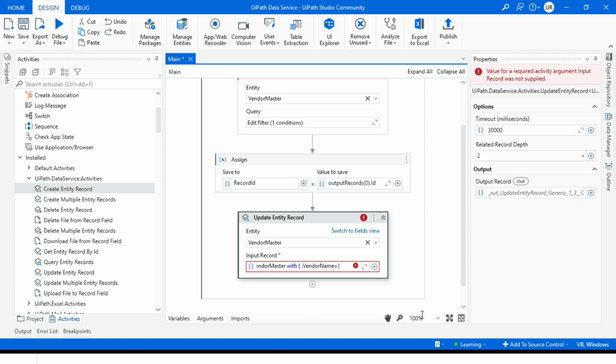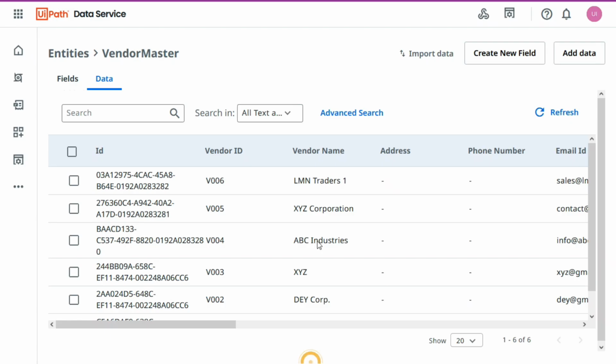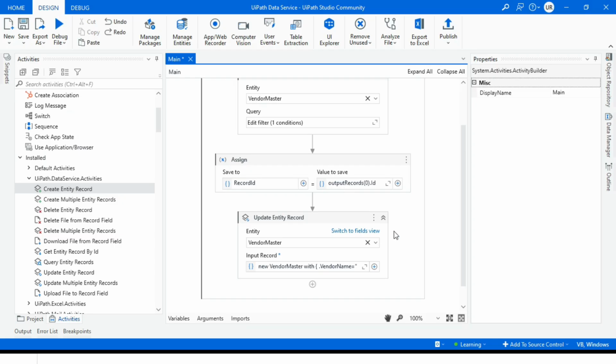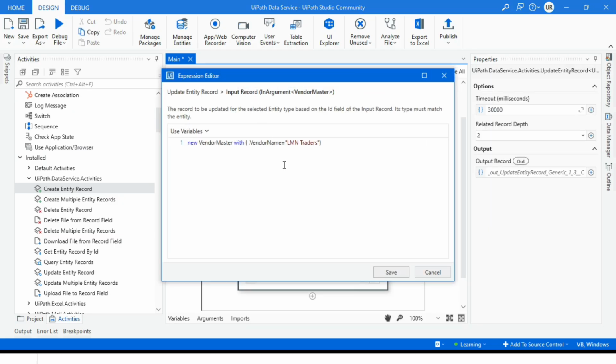equals to, now this time I will paste here, I will keep only element traders. Currently we have element traders 1. Now we'll change that from element traders 1 to only traders. Okay, so let me open this here. Now I want to update vendor name equals to this. So this is the field name and this is the value.